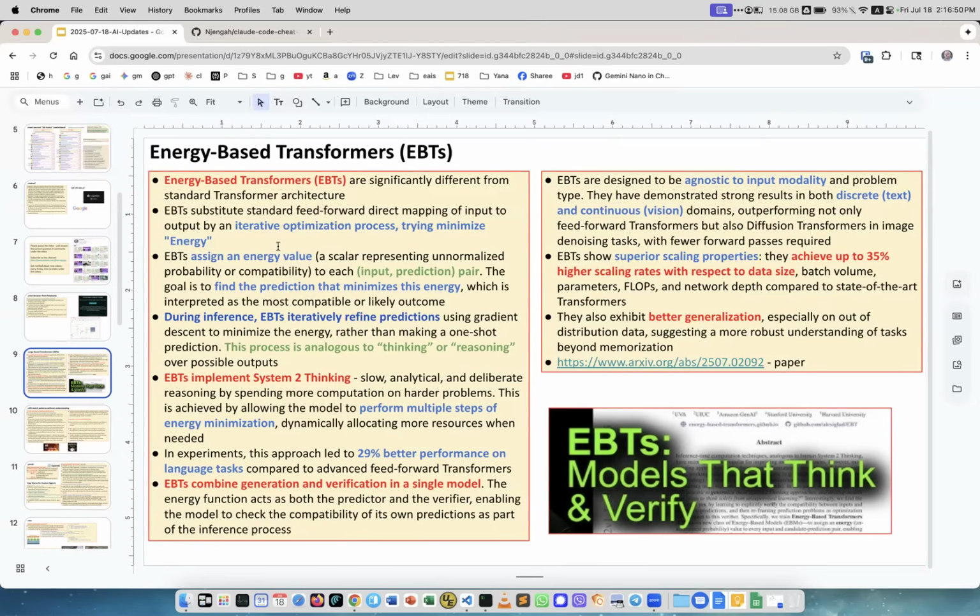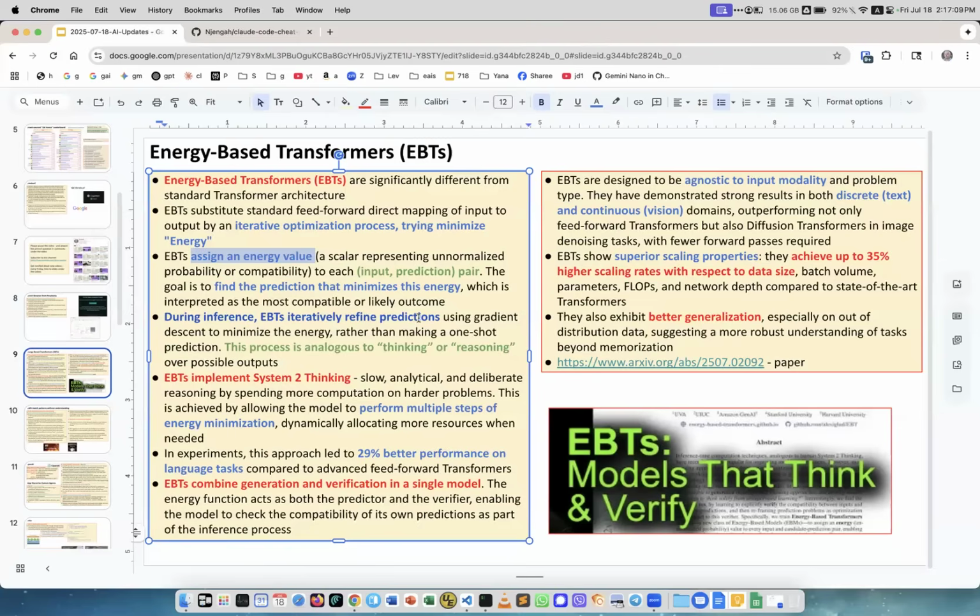The approach is that these EBTs, energy-based transformers, assign an energy value, a scalar representing unnormalized probability or compatibility, to each input-prediction pair, and then use it to select and proceed in a stepwise manner. During inference, EBTs iteratively refine predictions using gradient descent to minimize the energy. This process is analogous to thinking or reasoning. EBTs implement system 2 thinking: slow, analytical, deliberate. So it's more steps, more money, more tokens, but also better performance, better accuracy of the responses.